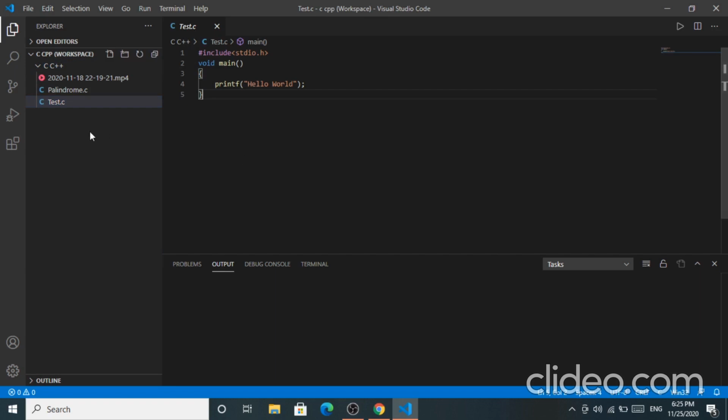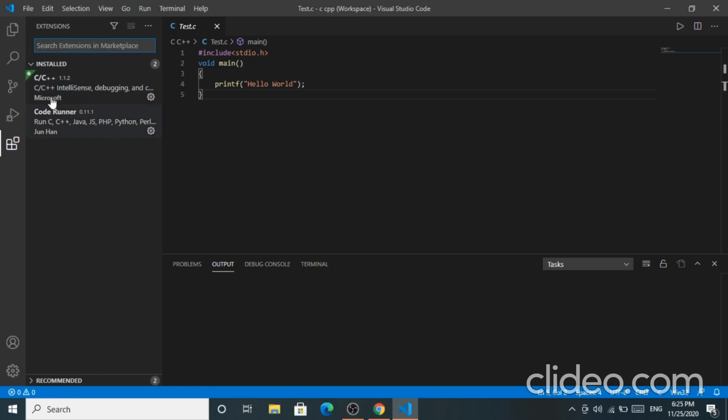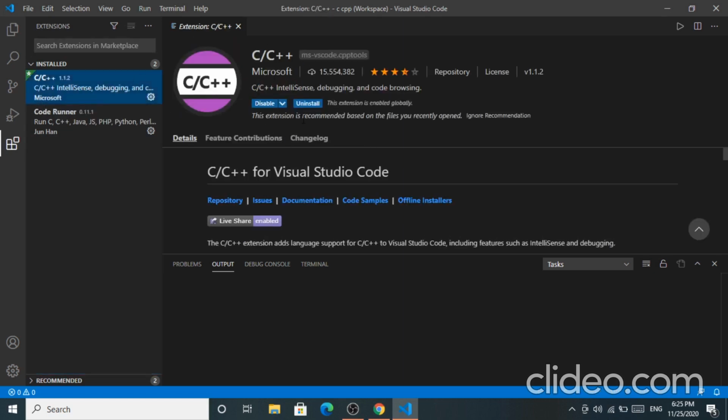You can't directly write the C programs here. You will not be able to get a .c or .cpp extension. So to get a C extension, you need to install some extensions. This is the extensions button here. You just go to the extensions button and search these two: Code Runner, and C/C++ by IntelliSense powered by Microsoft. This is the thing I'm showing you. You will get a green install button here. Just install it. You can see what it does.